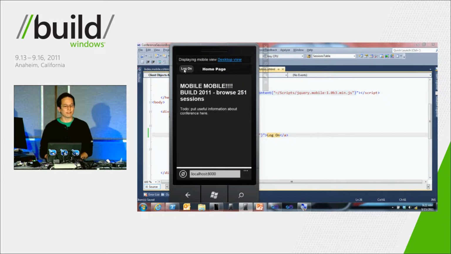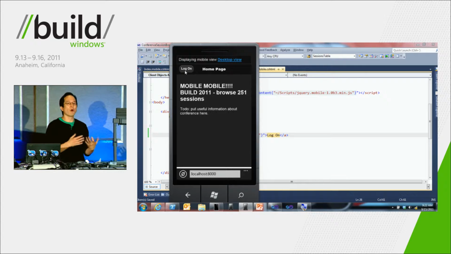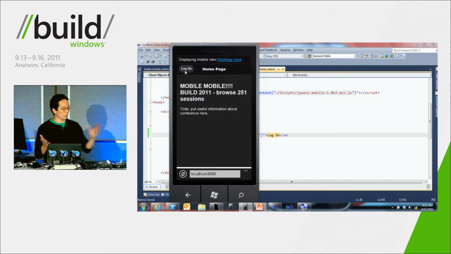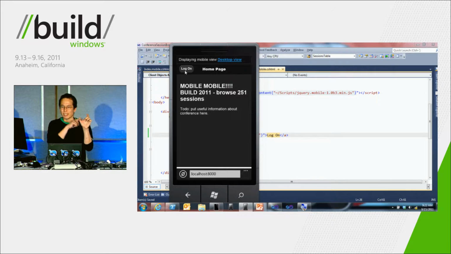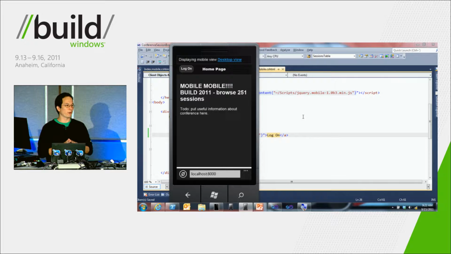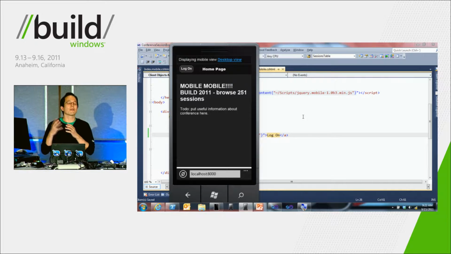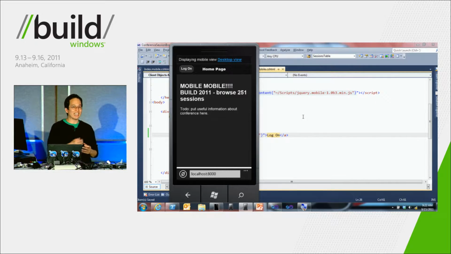You see there that we got this nice looking logon link, but it looks like a mobile-y, not that that's a word, but it looks like a mobile logon link, right? It's not like just your usual blue text with an underline. It's designed for mobile devices. That's the thing that jQuery Mobile does, it provides these widgets that are all controlled through markup and using HTML5 data attributes.